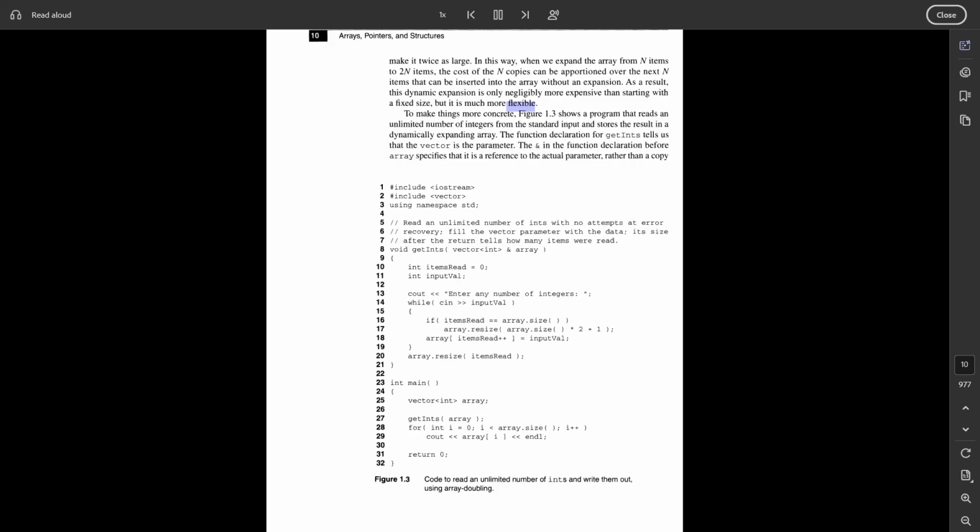At line 20, we resize the array to match the number of items that were read. An alternative is to have items read be an additional reference parameter that is eventually set to the new array size. When the input fails, for whatever reason, we merely return. The main routine calls getInts, passing a vector. The initial size of this vector happens to be 0.